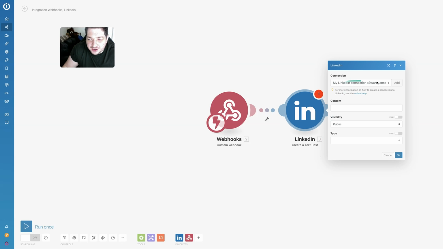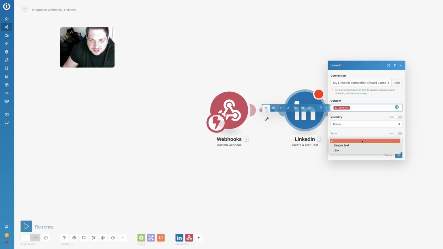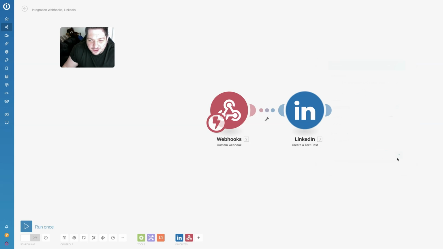You have to connect to your LinkedIn. So here you would say add. It will ask you to enter your LinkedIn username and password, which is fine. And we have the content, which is here. And we just whack the content in like this. And this is going to be a simple text. And we hit OK. And now the flow is ready to go, as they say. So we'd hit save.